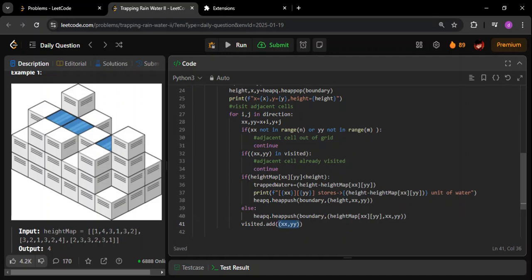Okay, this is called a tuple in Python. This also acts as a single element. So the element I'm highlighting now is going to be added to the visited set. So this is being used here. Whenever a cell is already visited, we're not going to visit it again. As simple as that.